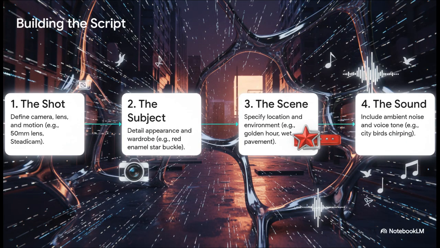So for the shot, you define the lens and the camera movement, something like a smooth, steady cam walk-along. For the subject, you get super granular, right down to the red enamel star buckle on their belt. You set the scene at golden hour on wet pavement. And you can even direct the sound, from city birds chirping in the background to the pop-rap delivery of a voiceover.